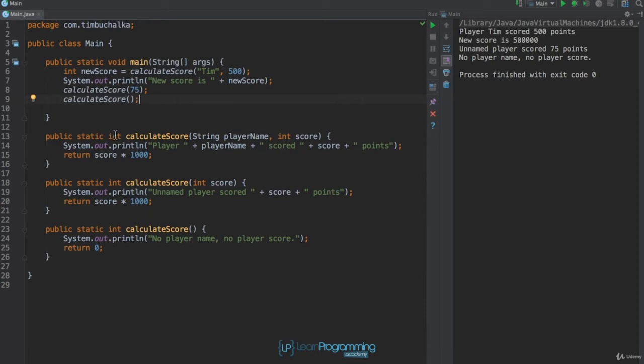So what we're trying to do here, when we're overloading a method, is create a unique method signature. The signature is essentially the actual method name, which you can see is the same in all three cases here, but it's also then the parameters.